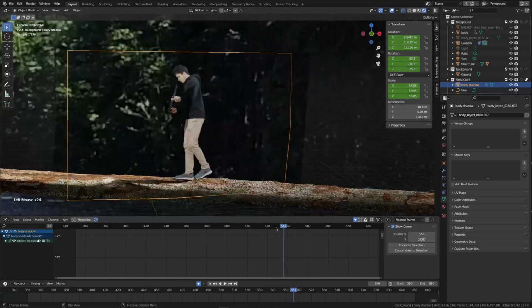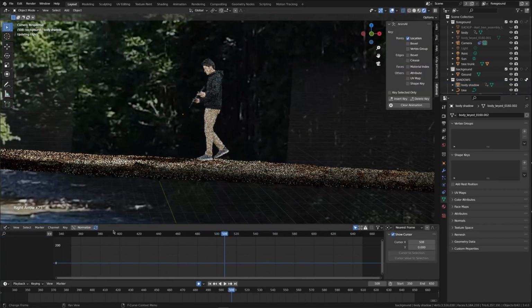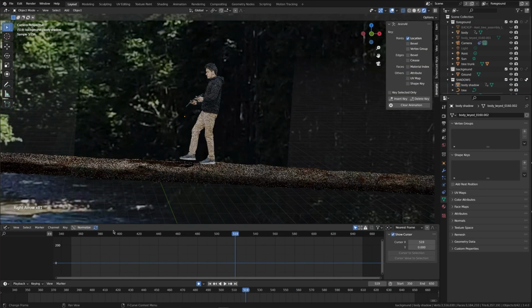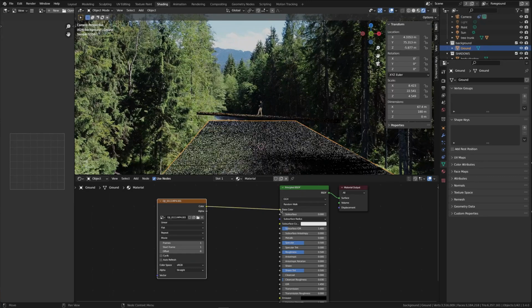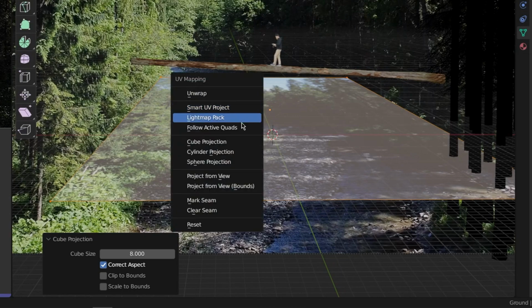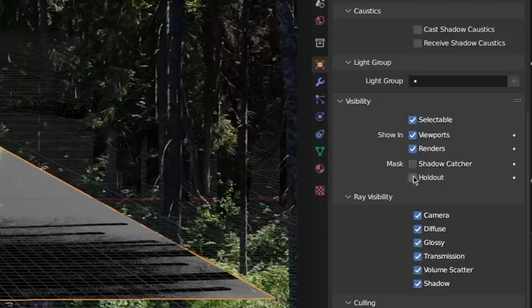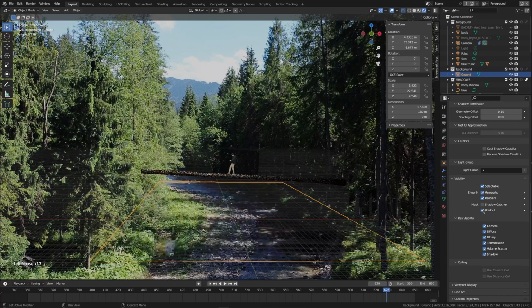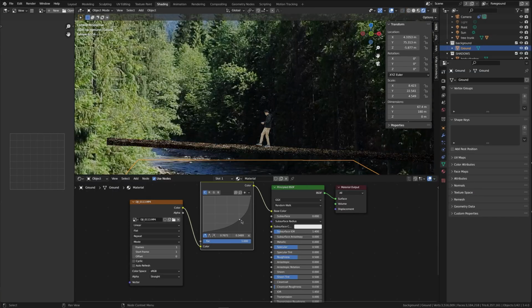Also, if we look at the tree, there should be some light hitting it from the bottom, the light which bounces off of the ground. So make sure the ground plane has the same texture as your background shot, subdivide it, and in Edit mode, hit U, Project from View. Then in the Object tab, set it to Holdout. And again, you can use the RGB curves to adjust the look.